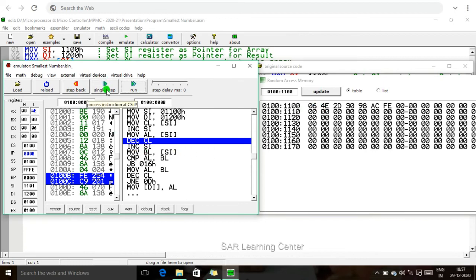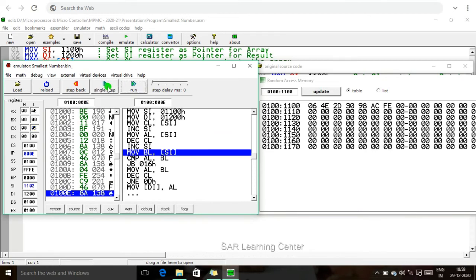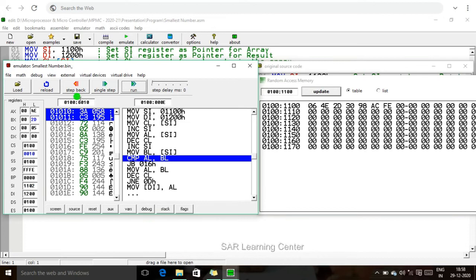Next we are going to decrement the CL register value by 1. That value becomes 05. Now increment the SI register. The SI register value now is 1102. Then the 1102 memory location contains the value 2D. This 2D value is moved into the BX register. This is the BX register.